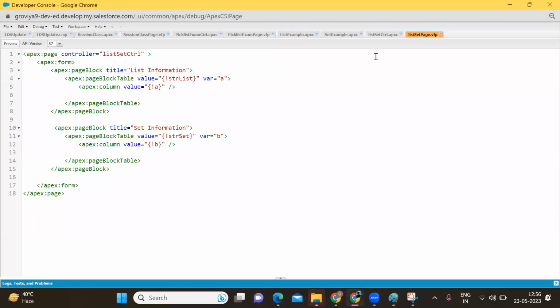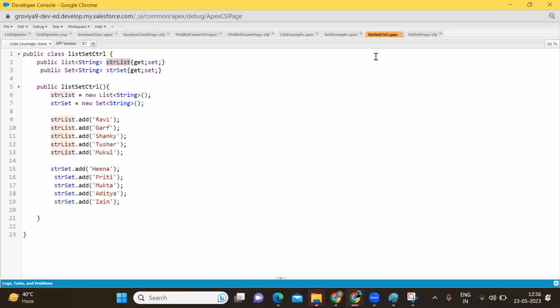So it's a way to print this type of information, list and set type of information, if you want to print it. Okay. So I think it's enough for today.